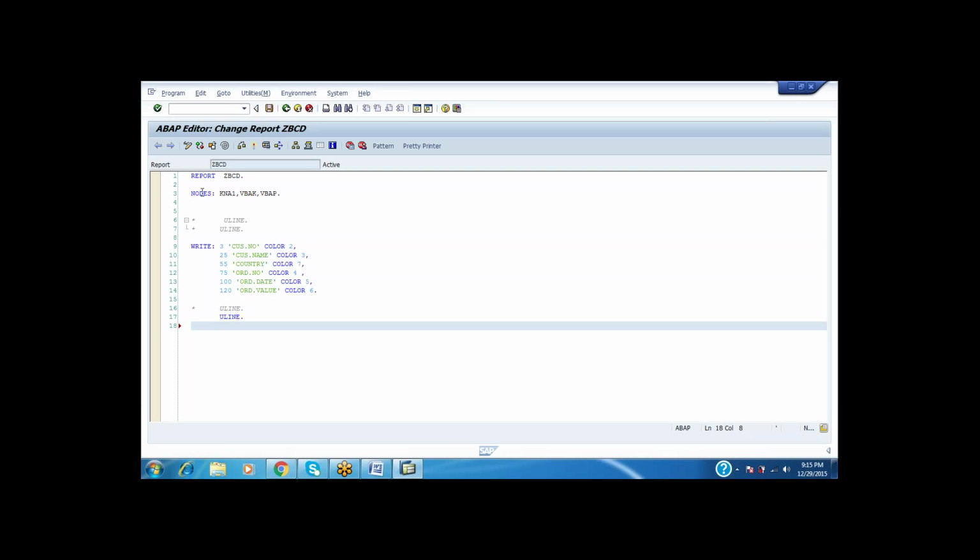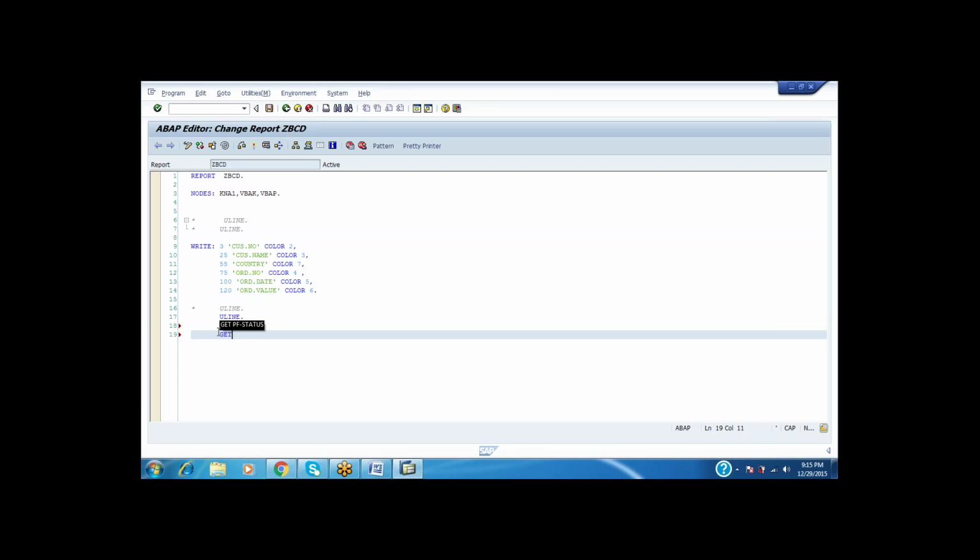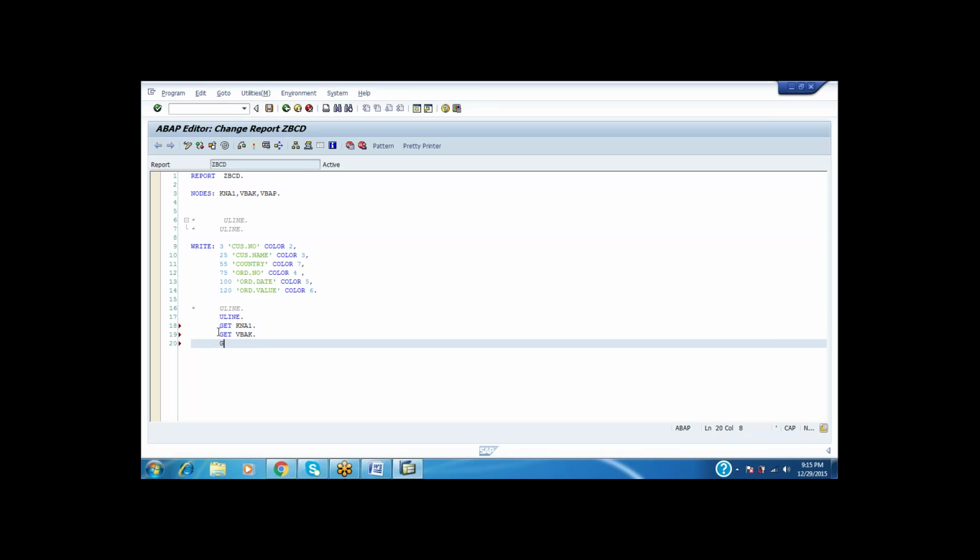What do you want? I want the notes. So what do you want to write? This one. And what do you want to place? The underline I want to place. And after that, what do you want? I want to get the data from there. What is the condition? Get. That's enough. The condition is so simple. Get. What do you want to get? I want to get KNA1 from the node of KNA1. I want to get something with the node of VBAK. And I want to get something from the node of VBAP.